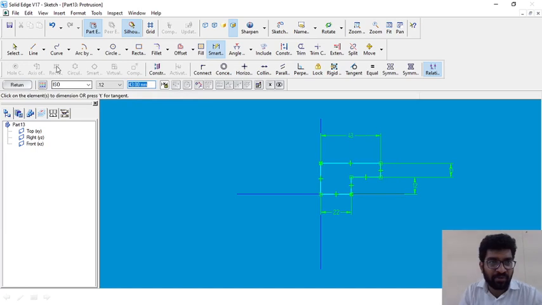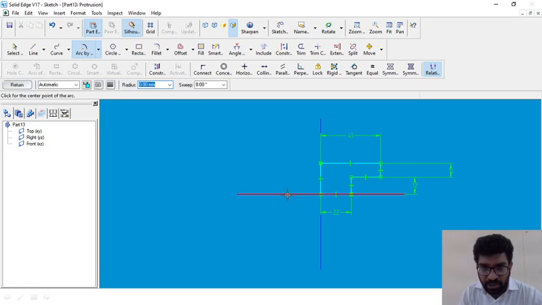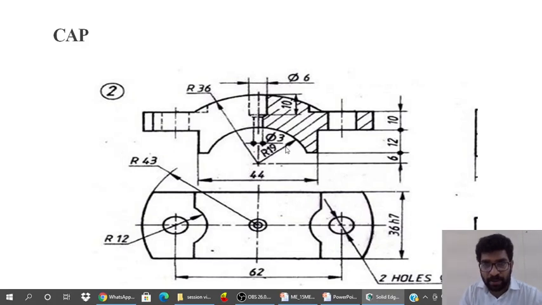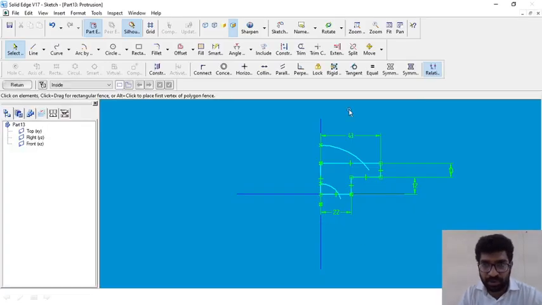After this we have an arc by center. I'll select some point on this vertical line and draw an arc like this, and from the same center I'll draw one more arc like this. Now we will check the dimension of the arcs. One arc is 19 mm and one is 36 mm at a distance of 6 mm.